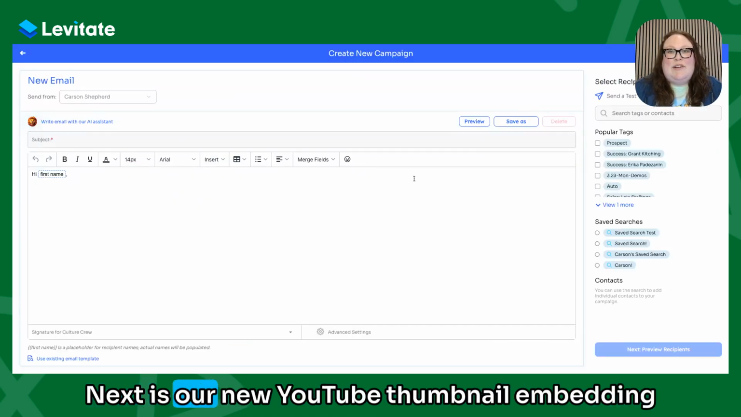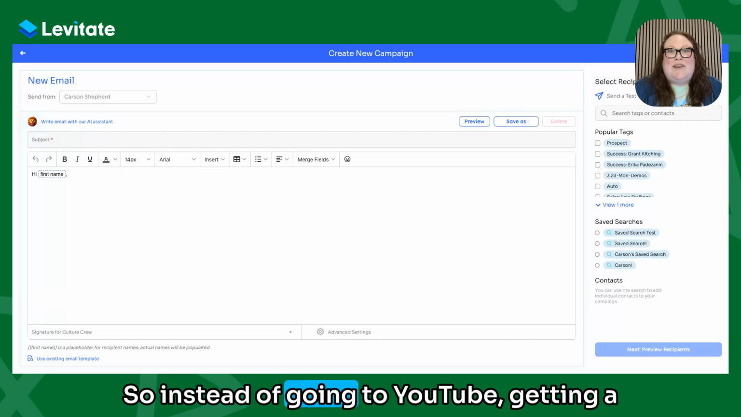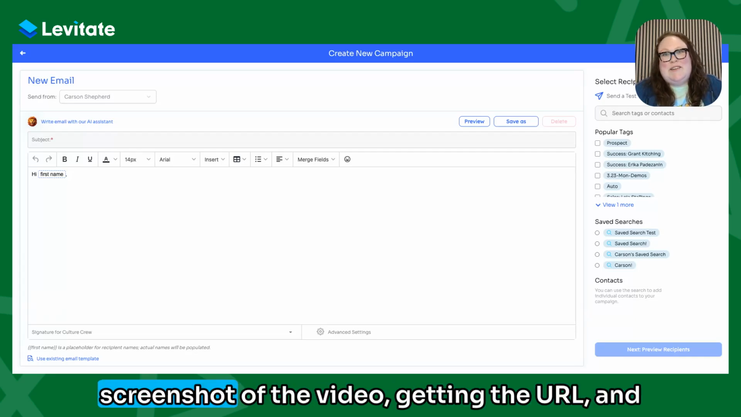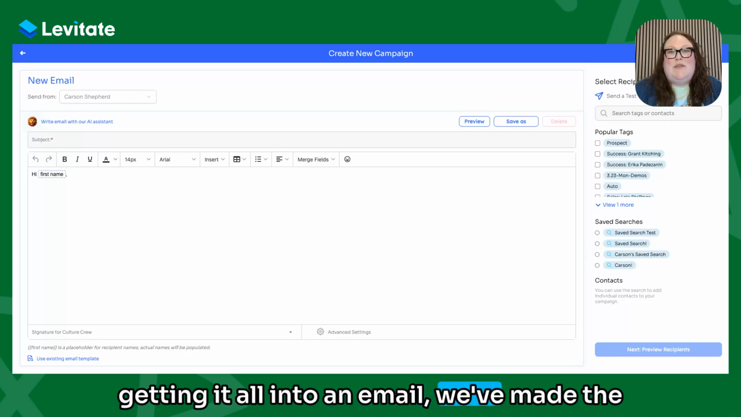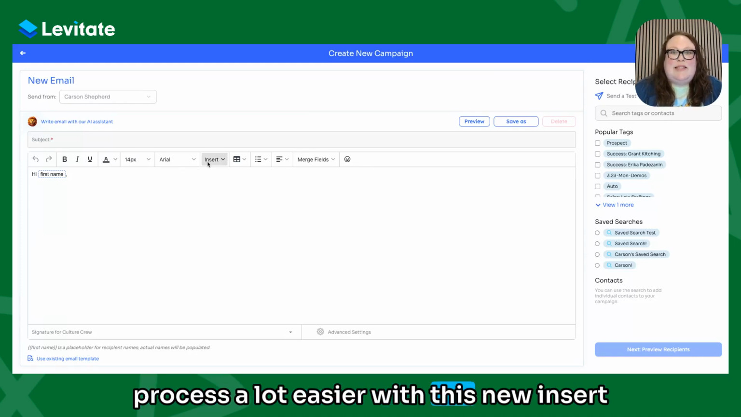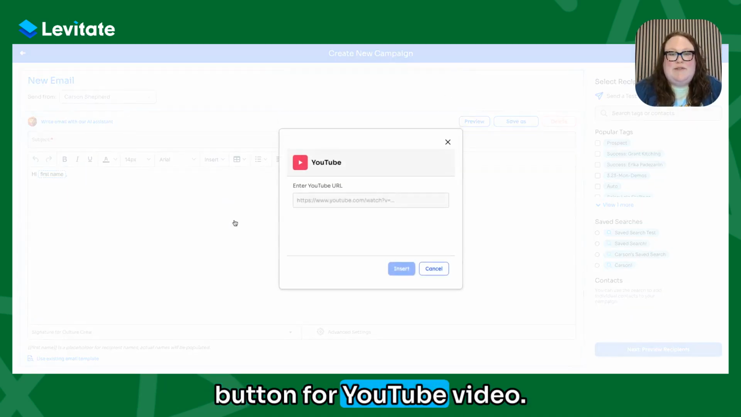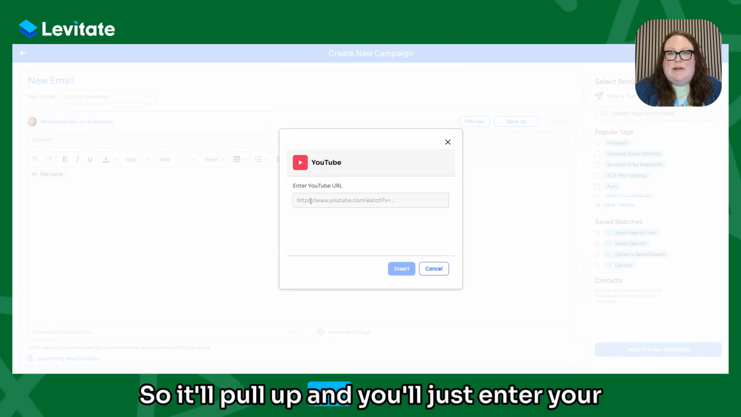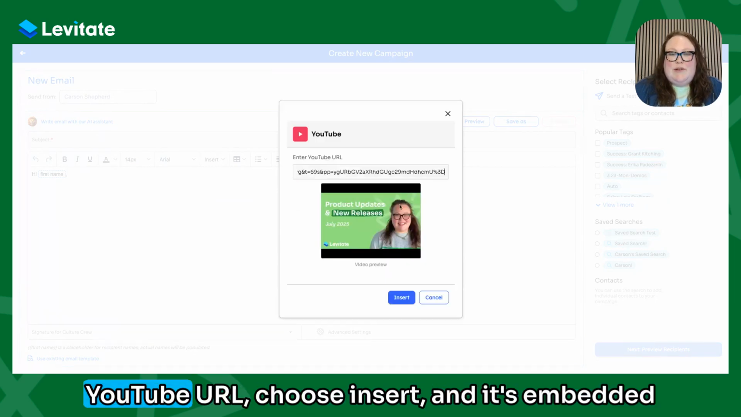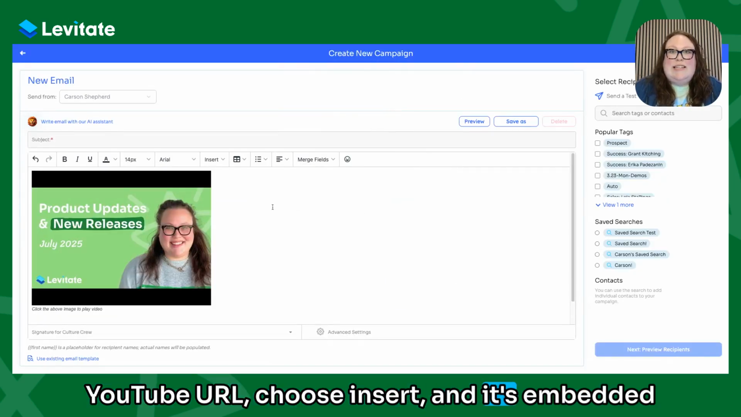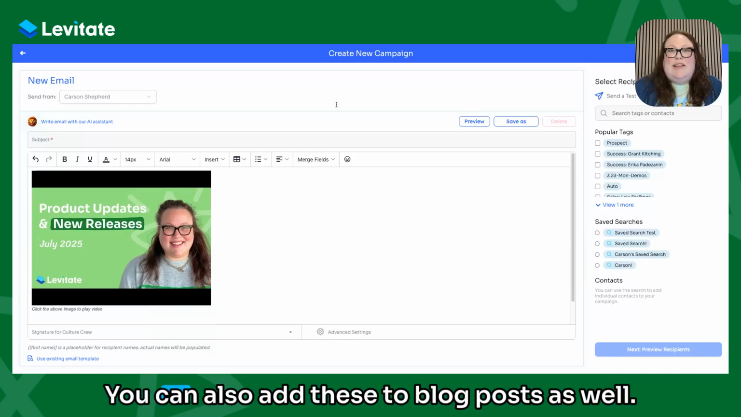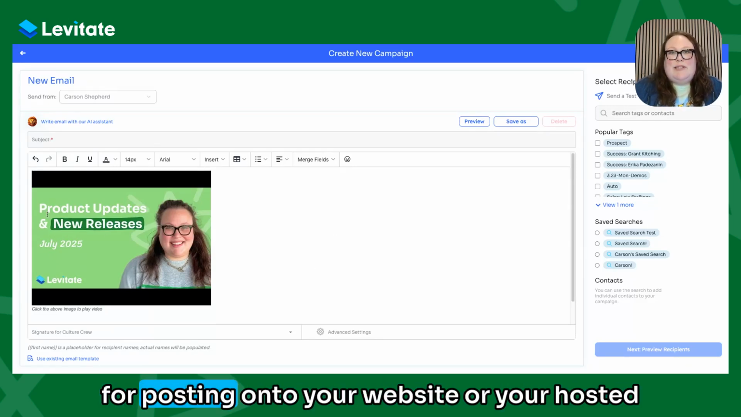Next is our new YouTube thumbnail embedding tool. So instead of going to YouTube, getting a screenshot of the video, getting the URL, and getting it all into an email, we've made the process a lot easier with this new insert button for YouTube video. So it'll pull up and you'll just enter your YouTube URL, choose insert, and it's embedded into your email. You can also add these to blog posts as well for posting onto your website or your hosted Levitate blog.